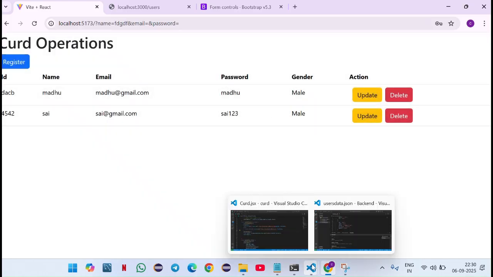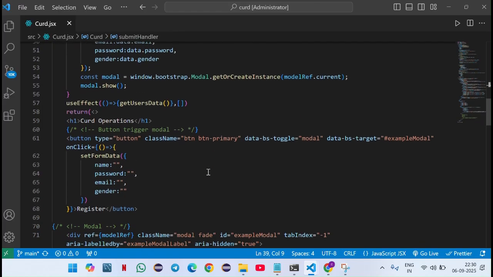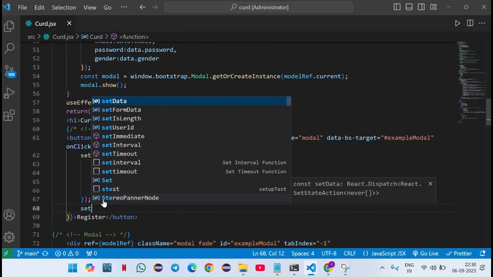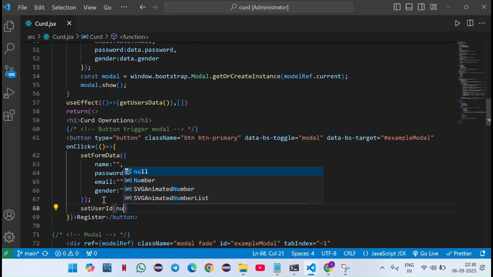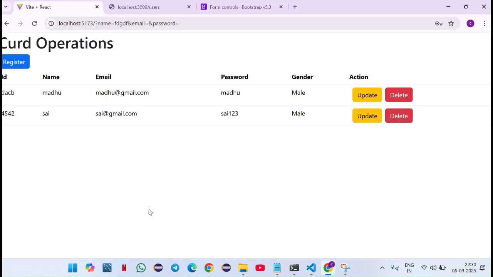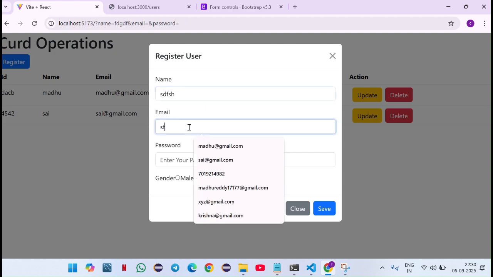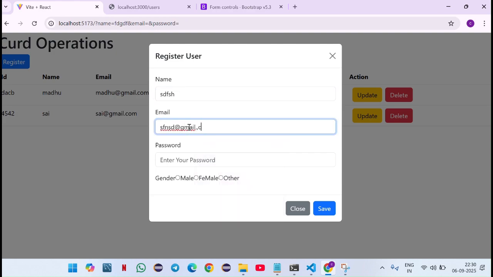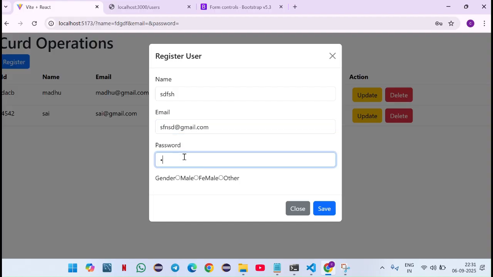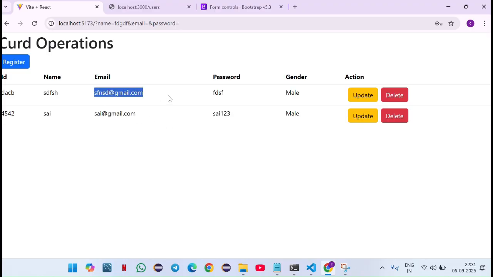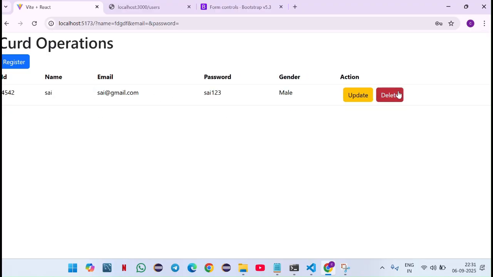When I click on this register and give any user, it will be replaced with this user, because every time we need to change setUserId to null. If you won't give this, see what is the issue. I click on this one, close it again, then click on this user and give some random data. See, in place of Madhu, this data will be updated. Now if I click on this open, it will say register.